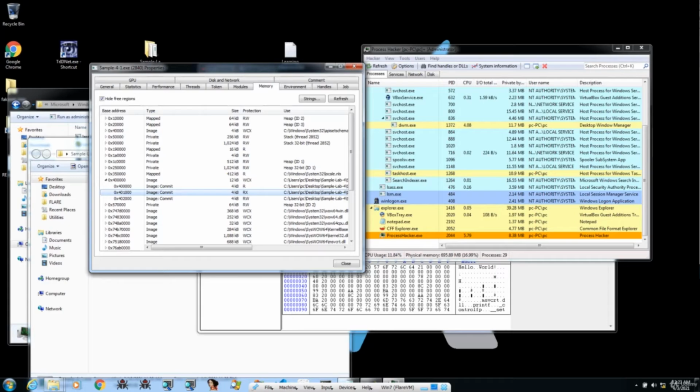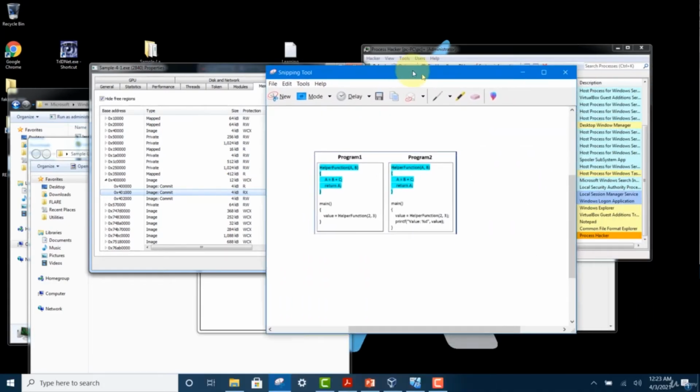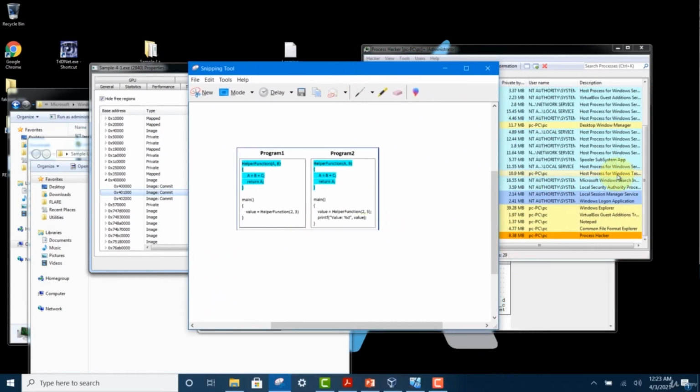Next, we shall take a look at DLL files, dynamic link libraries. Let's consider a program like this. Now, there is program 1 and program 2. Both make use of a helper function. It would be better then, since they are both sharing the same code, to create a DLL file out of the helper function so that they can share code rather than repeat the helper function in each program.